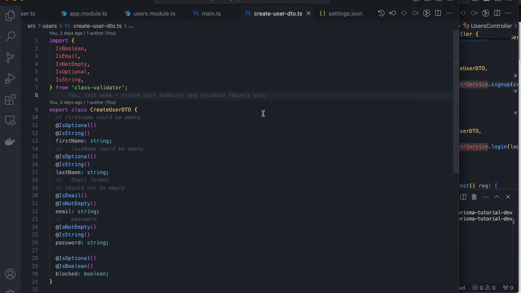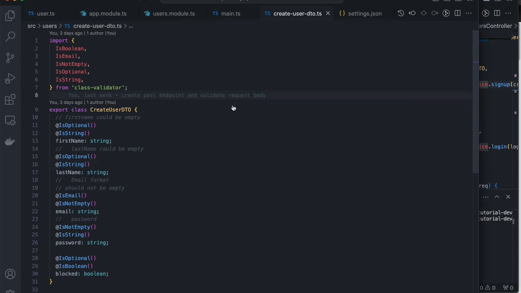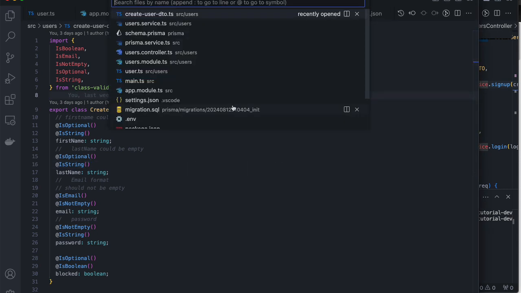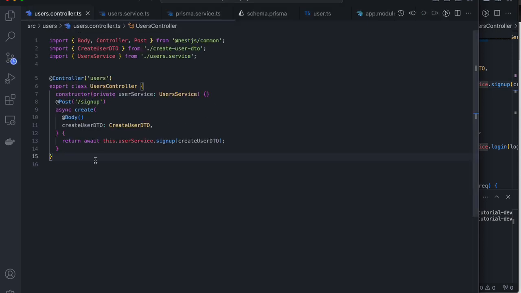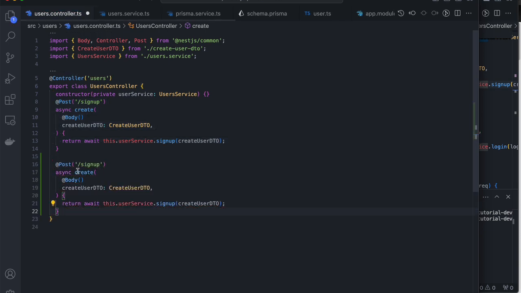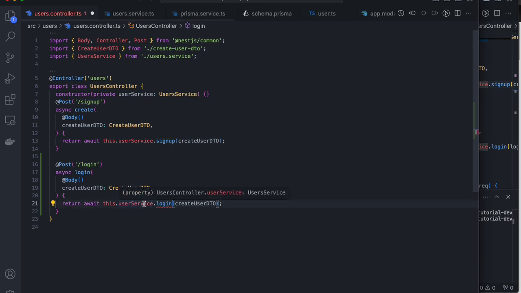Now we are going to implement the login functionality. In the previous video, we implemented the sign up feature. Now we're going to implement the login functionality. I'm going to create a new route in the user's controller. Let's create a login route or sign in route, whatever you want to use. I can say login. We also need to create a new method inside the user service, the login method.